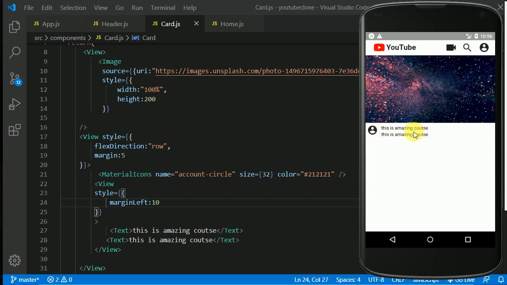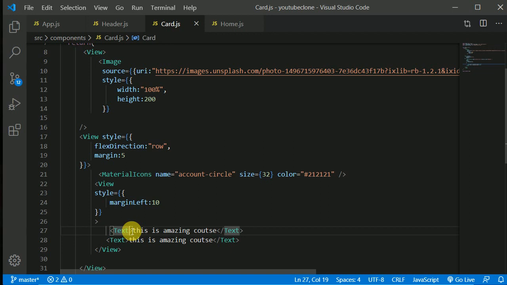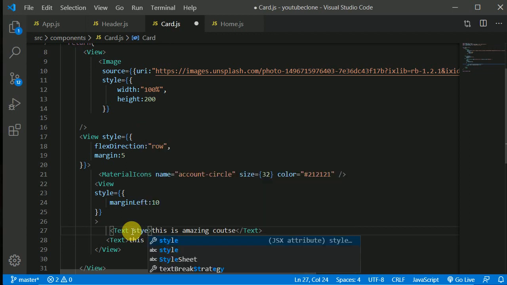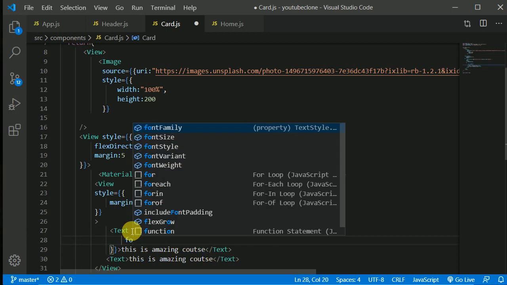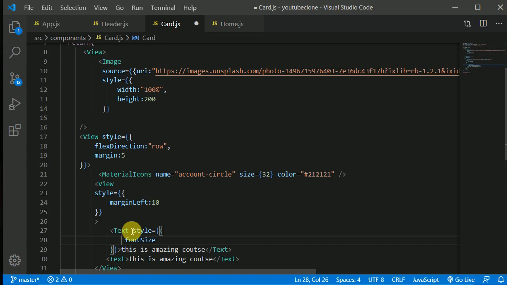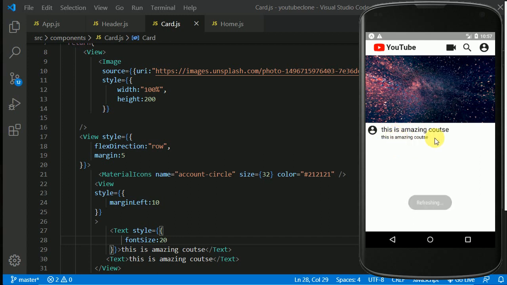We can make this font size bigger, right? So let's make this font size bigger. Here I will be giving a style to this first component, and I can make a font size, let's say 20, maybe. Let's try 20, and yeah, this is amazing, right? And this default size is okay, right? It is looking decent. Okay, so this is it for now, right? I'm loving this.